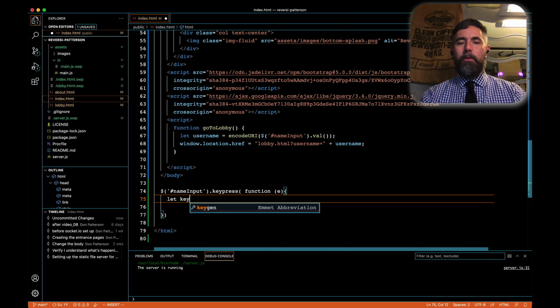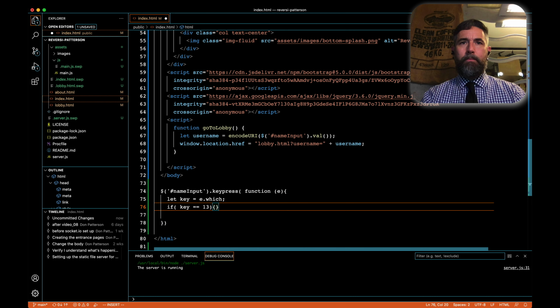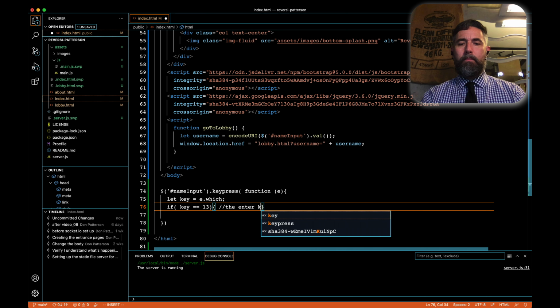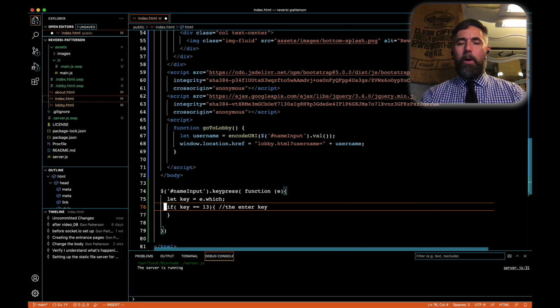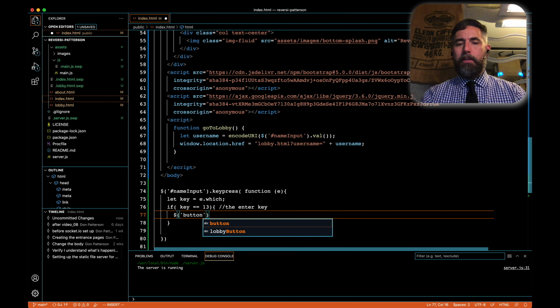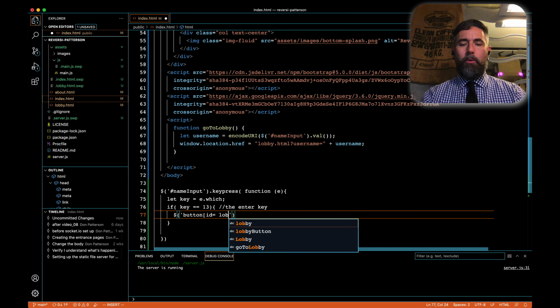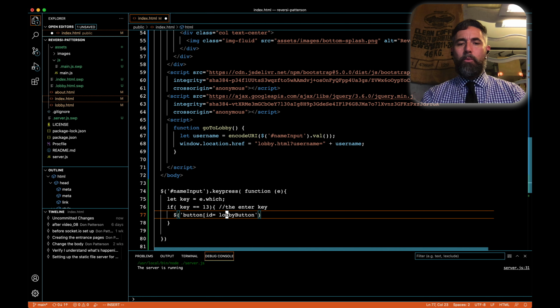We'll take a look at it. We'll get it. The key is going to equal which key we're hitting. And if it's the enter key, which happens to have the number 13, then what we want to do is execute the click on our Bootstrap button. So we're going to select the tag button that has the ID equal to lobby button. There's one button that has that.